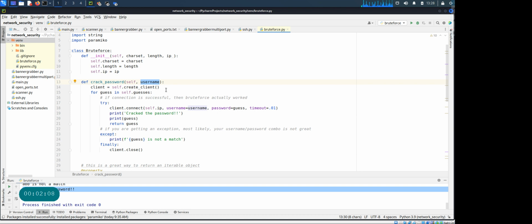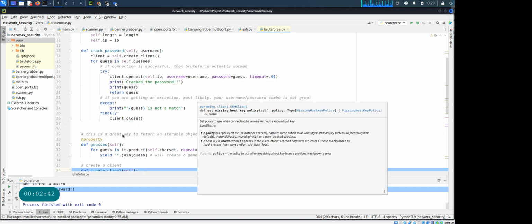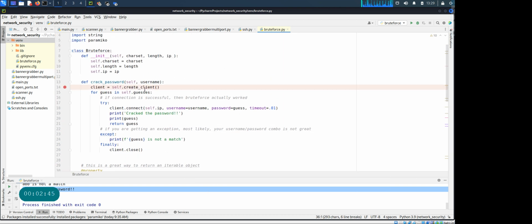Inside this function, what we are doing is creating a client. And over here, if you see, we're really calling another function to do the create client job for us. If you look over here, the create client is really here. We are using Paramiko. So one thing we are doing, we are creating the client policy using paramiko.AutoAddPolicy, then creating the client, and then we are adding that policy that we have to the missing host key policy, and then we are returning the client back. So over here, we have the client available to me.